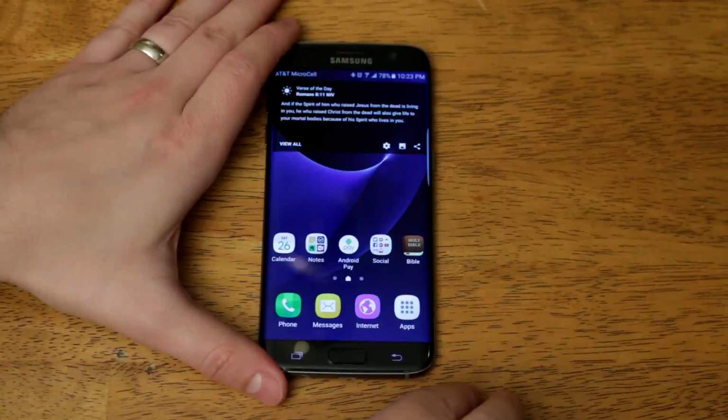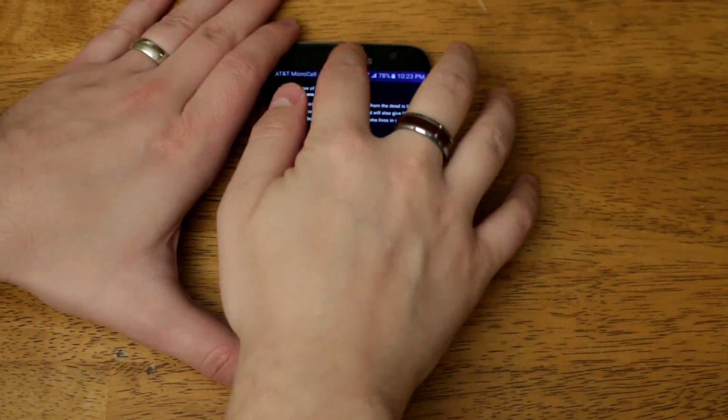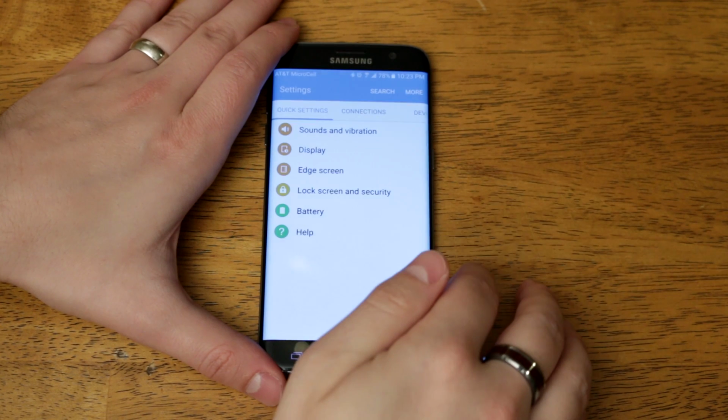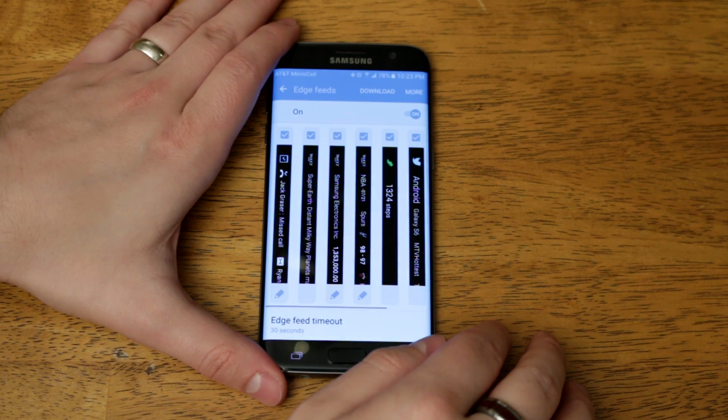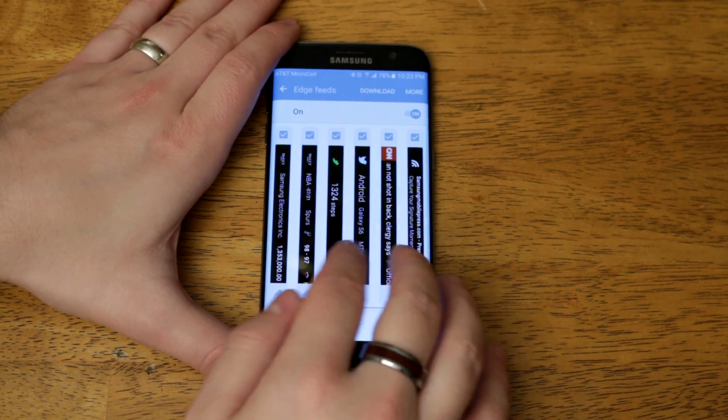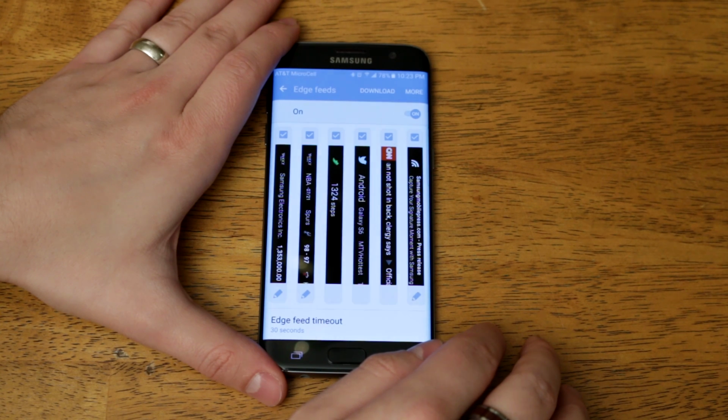Before we dive deep into the Edge panels, I want to point out that the Edge screen has 3 other uses. If you go to Settings, then Edge Screen, you'll find something called Edge Feeds. This gives you a quick glance at notifications, news from Yahoo, stocks, current scores of your favorite teams, your total steps for the day, trending tweets, news from CNN, and any RSS feeds you set up.